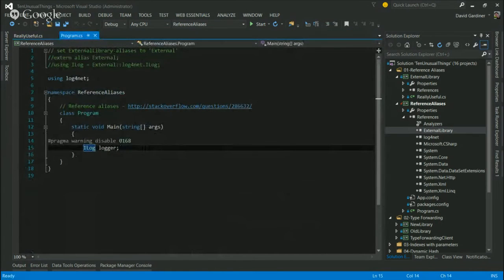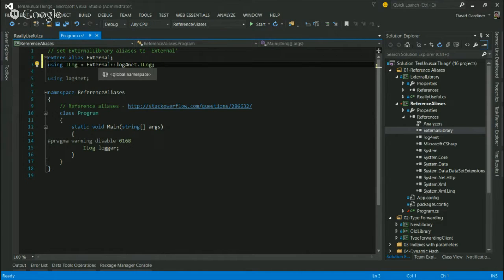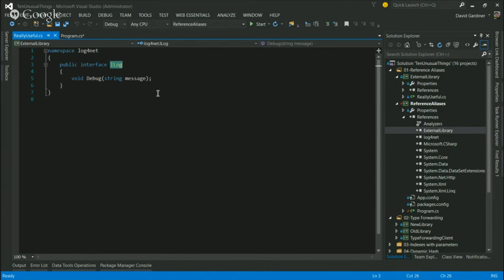So how do I refer to this one? So what I do is this. I use the extern alias, external, and then indicate that when I see iLog, I want to use this one and not the other. And so now, if we do an F12, we'll see it resolves to here, and that one resolves to our library, which is the really useful one. So there you go. That is our first tip. And I've got a little sound effect here. There we go, just to make it fun.